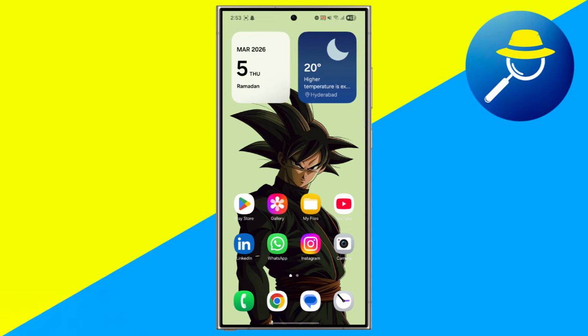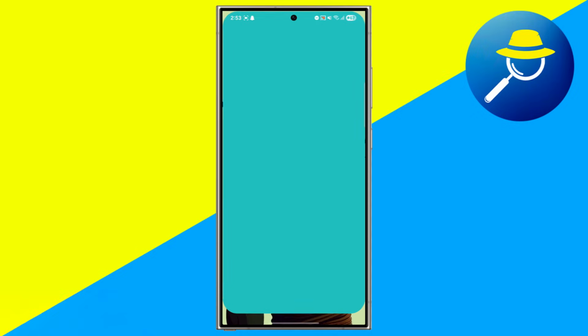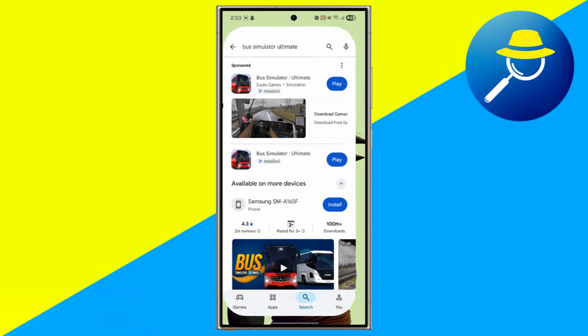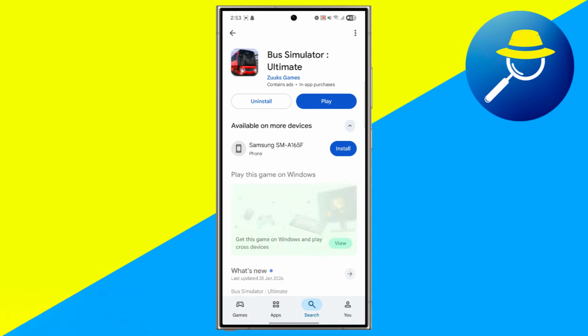Next, make sure you are not using a VPN. Running a VPN in the background can significantly slow down your connection and interfere with the login process. You should also check the Google Play Store for any available updates for the game. If an update is present, install it and restart the app.